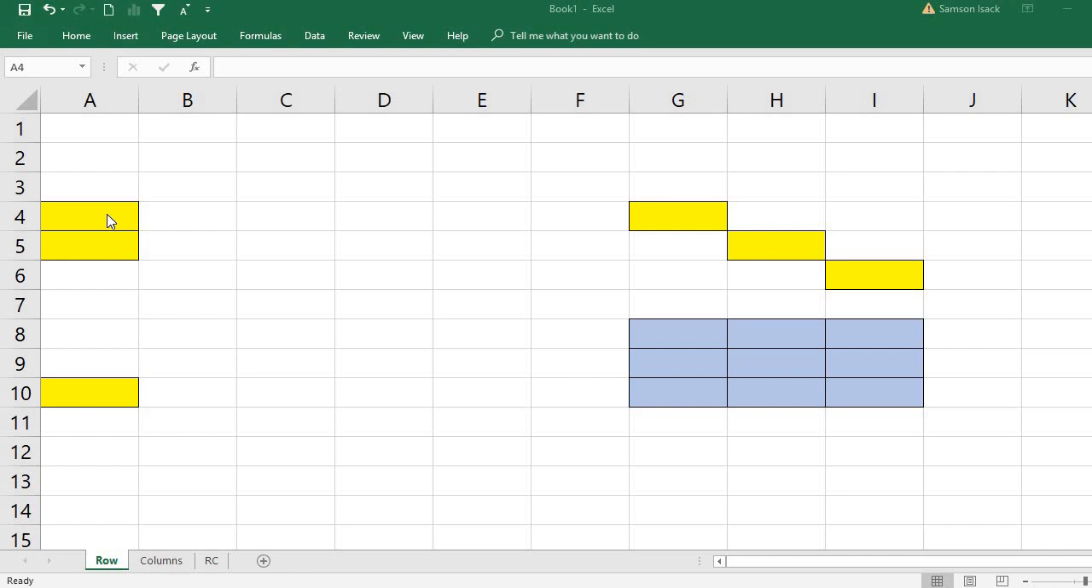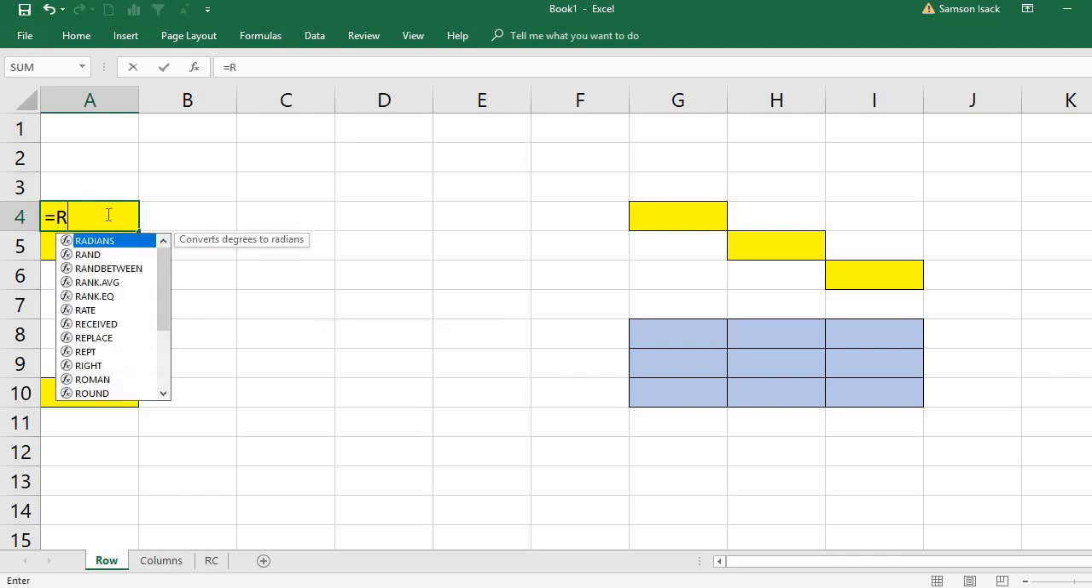Okay, so what I have here is a few cells, and I will apply the ROW function on them and show you what the result is. So what is the ROW function? Let's see. ROW returns the row number of a reference.